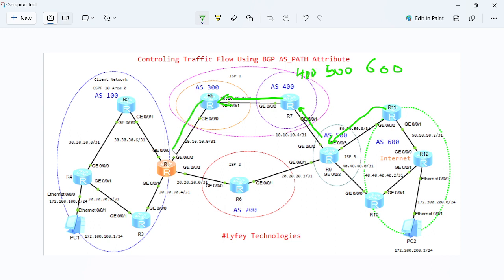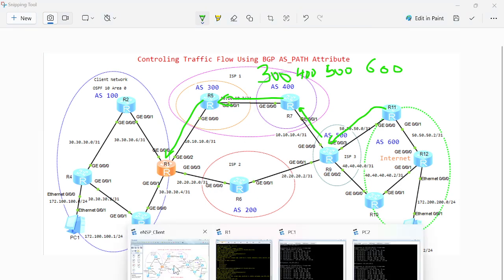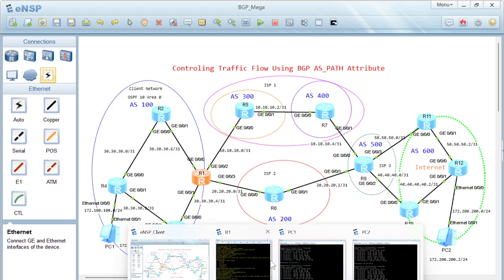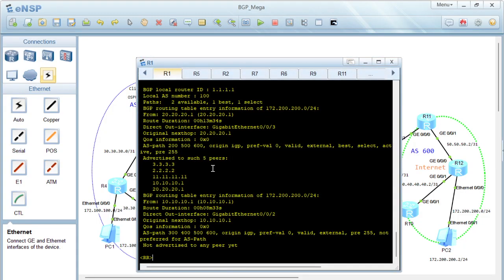R5 will advertise the route to R1. When R5 is advertising the route to R1, it will also append its own AS, so 300 will be appended here. That's why if you check the route that we are learning from R5, you will find that we have this AS path list. So on R1, you can see that we are having a route from R5. We have 600, which is the source AS, and then we have 500, 400, 300.